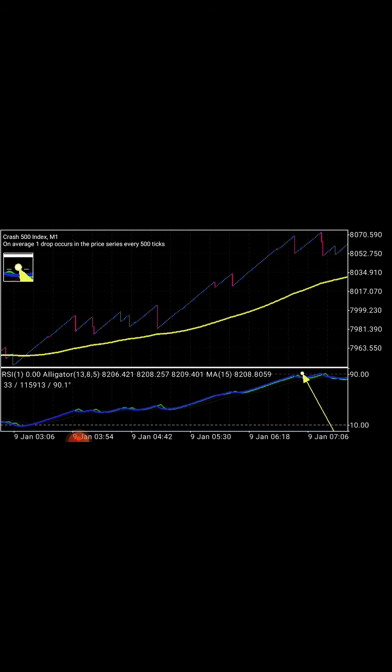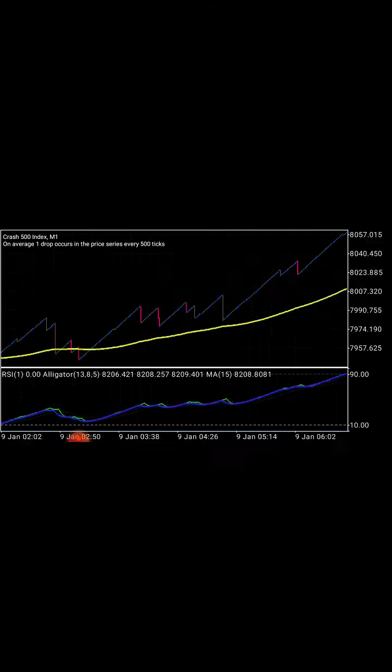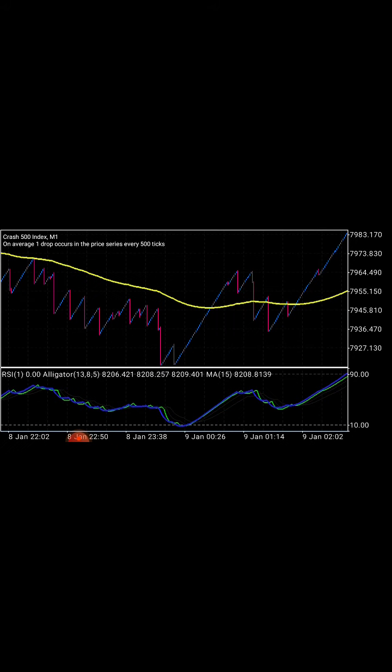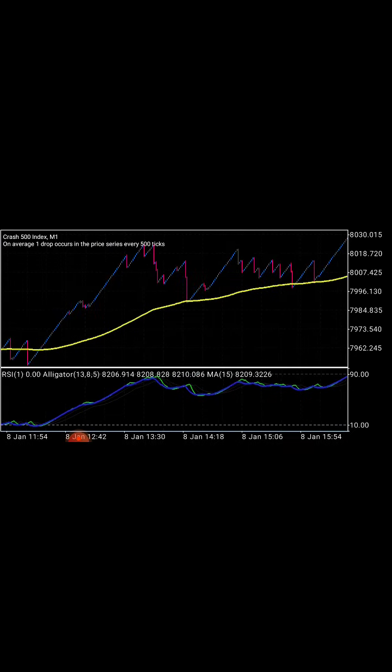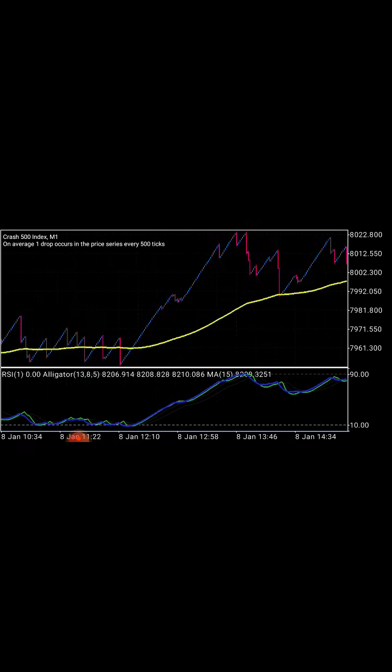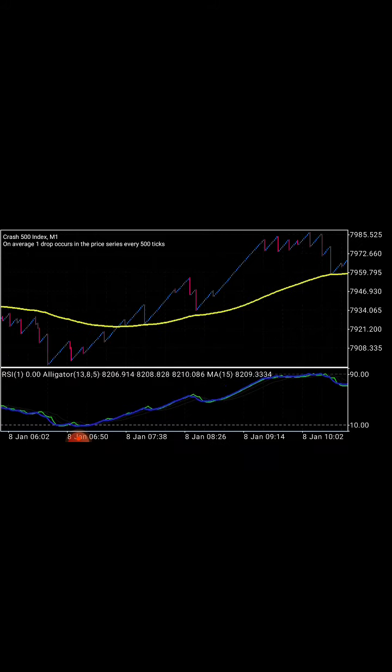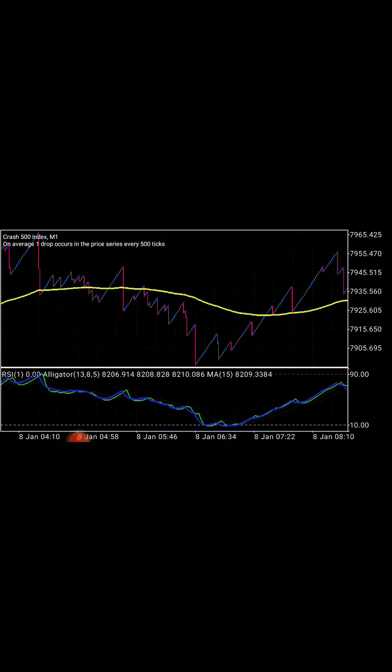So once such a setup is unclear, do not go for it. Do not go for it, guys. Let's see if we can grab something that is much clearer to the eye.